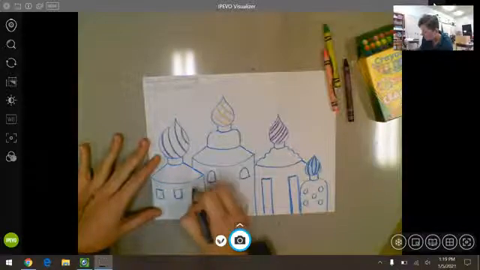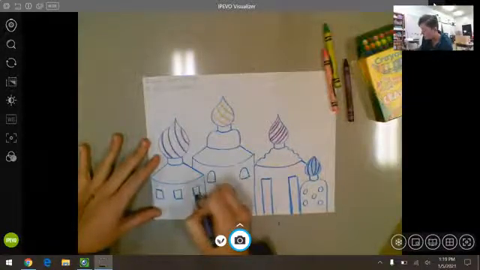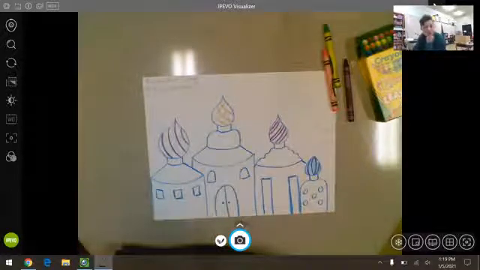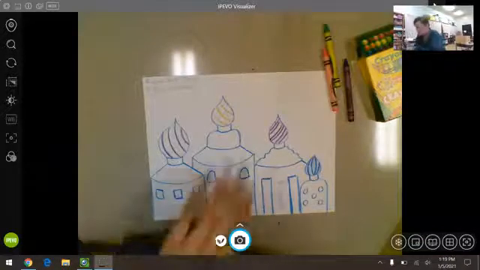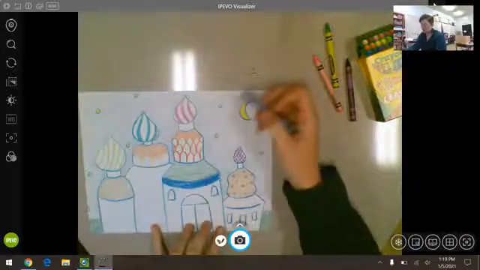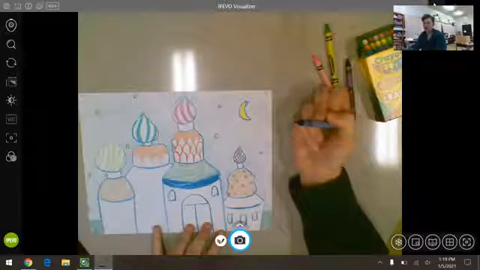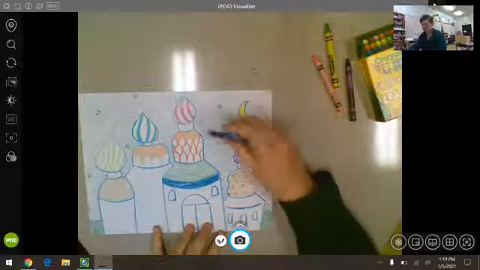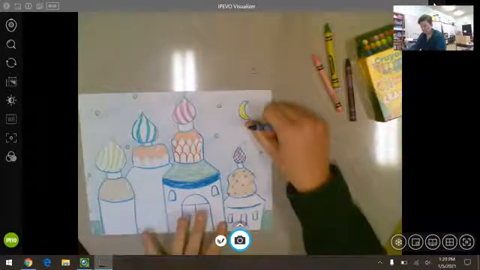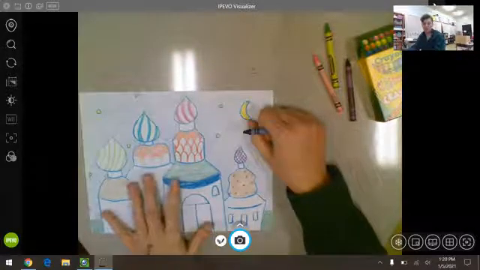Alright, after you have all your windows and doors, then it's up to you to color it in and decorate your domes and your buildings, okay? So you can do like I did on my original. You could add stars and the moon to the background. You could color in the sky. But I do want you to color in all of your building.